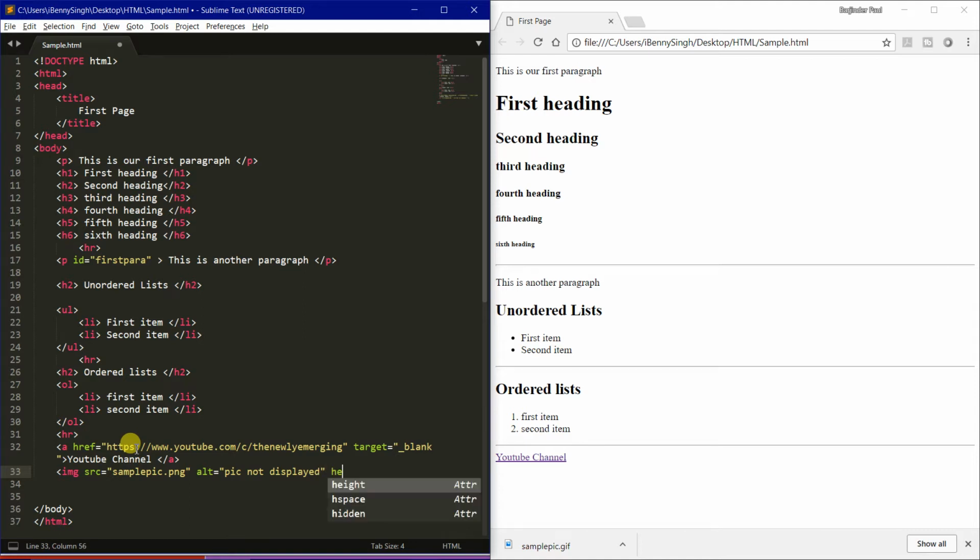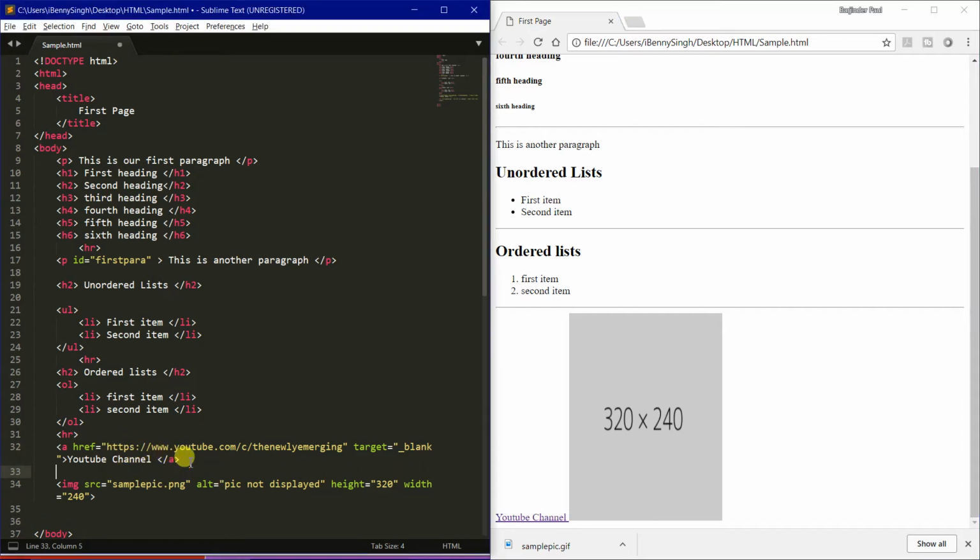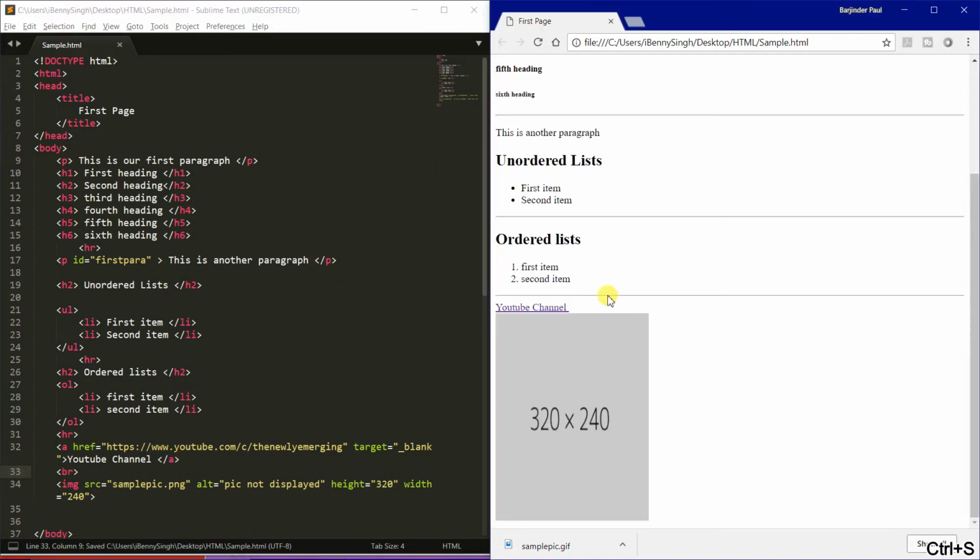Then we will be specifying its height and width, 320 and let width be 240, and then we will be closing it, saving it, refreshing it, and there is the image. Now you can see the image has joined with the link tag. So to separate it, we can just give a line break here, save it, and then refresh it, and there we have our image.